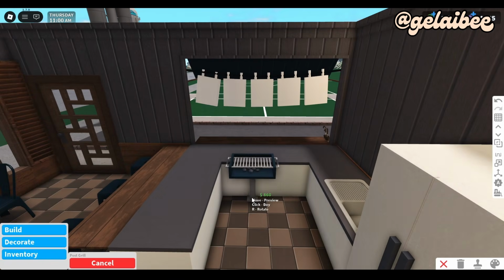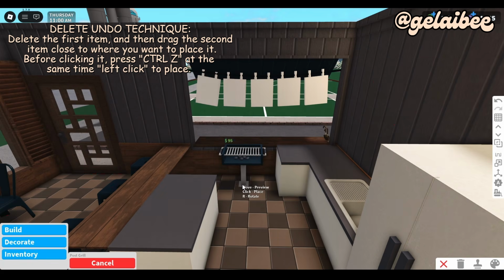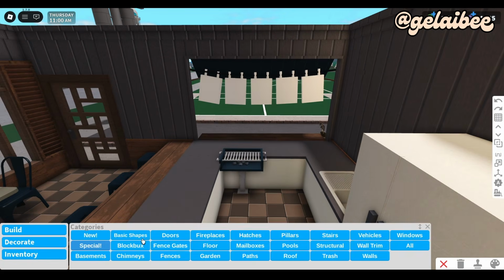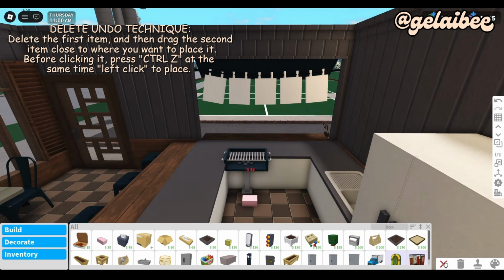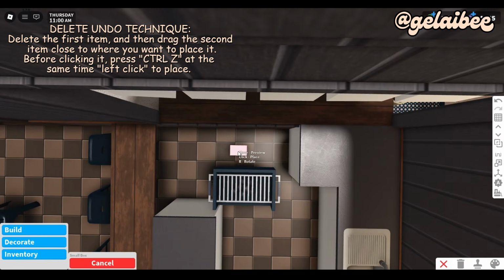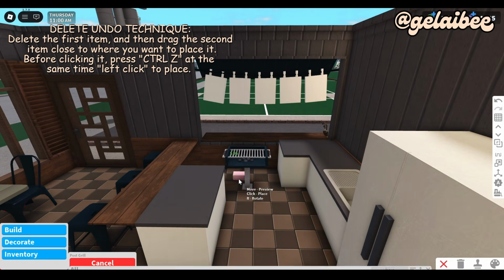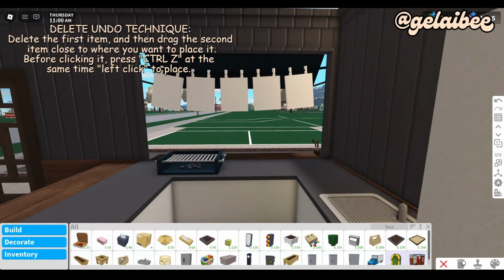Okay, now we are going to add this griller in the front counter. I'm going to use the delete undo technique where I will delete the counter to place the griller and then undo it so both items would be in the same place. Now the griller was a bit low, so I will add a small box where I will place the griller.